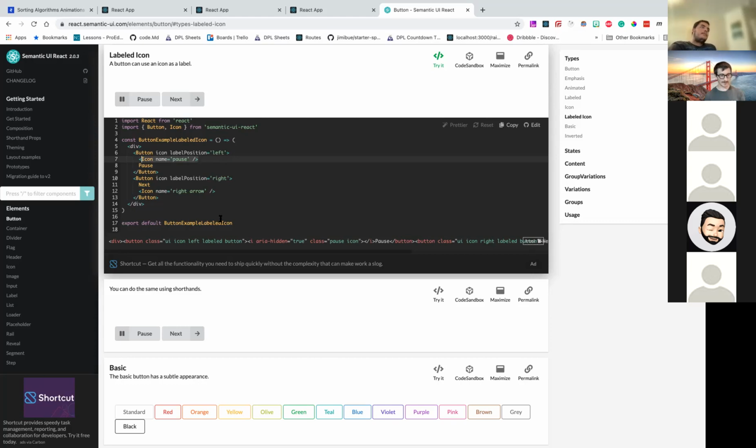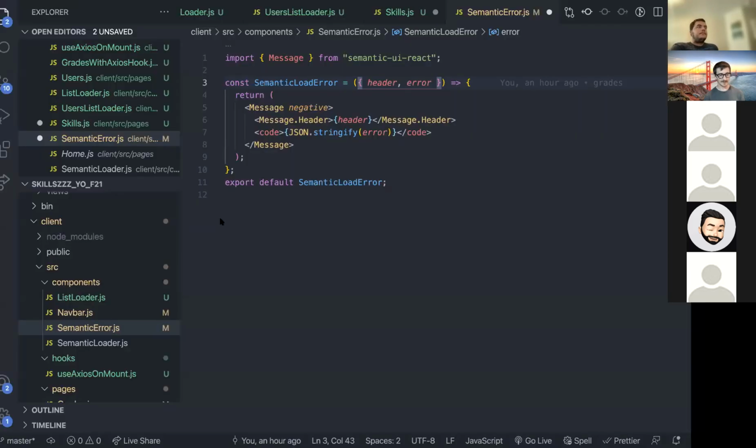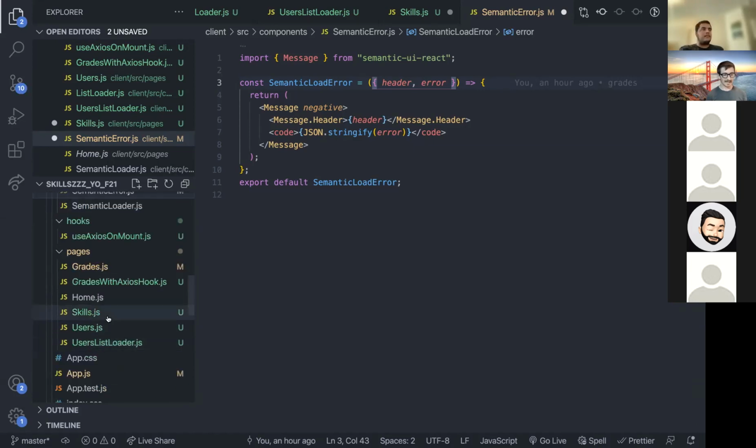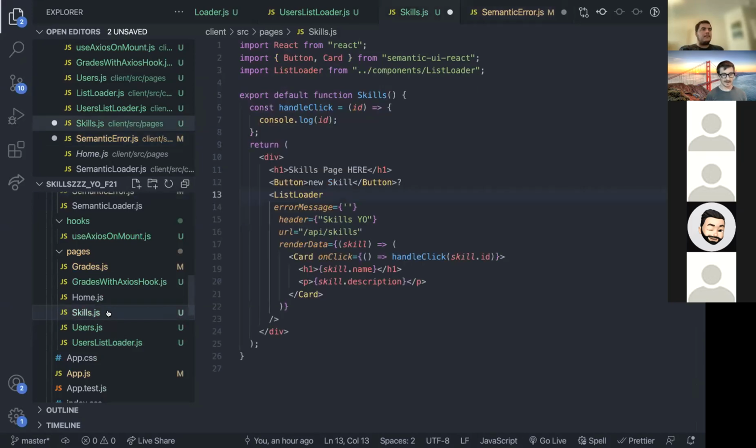This is what makes React really cool. You can define these components, which are kind of their own little self-contained apps that can be pretty complicated. But once you define that and once you get them working, then using them can be super simple. Like this list loader, we just give it a header, a URL, and a way to render the data. And then it does all that error handling, the spinner, and all that stuff.